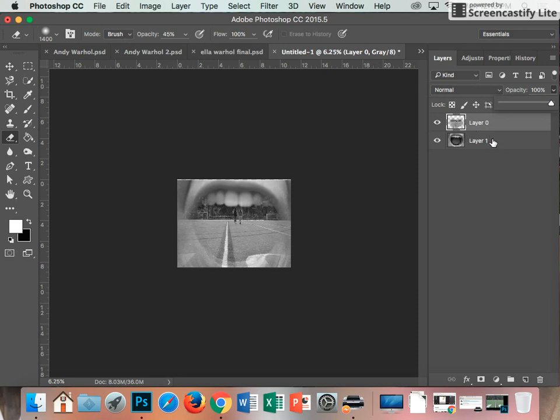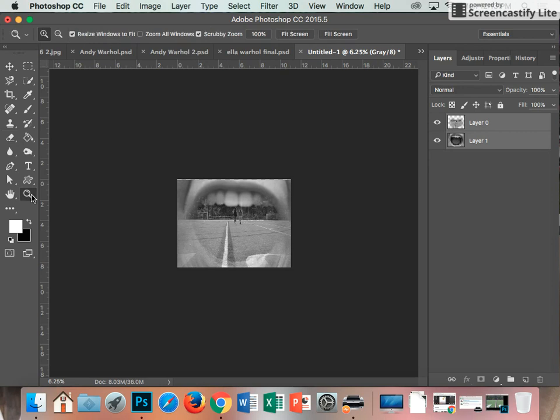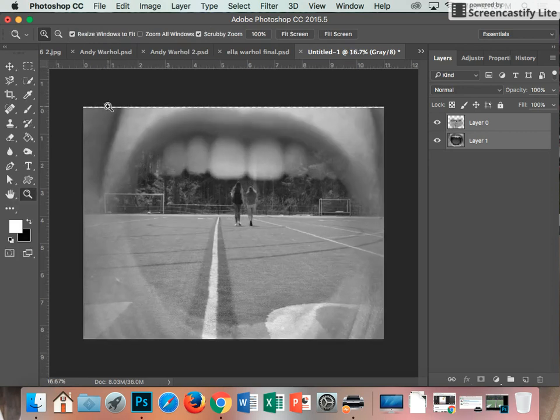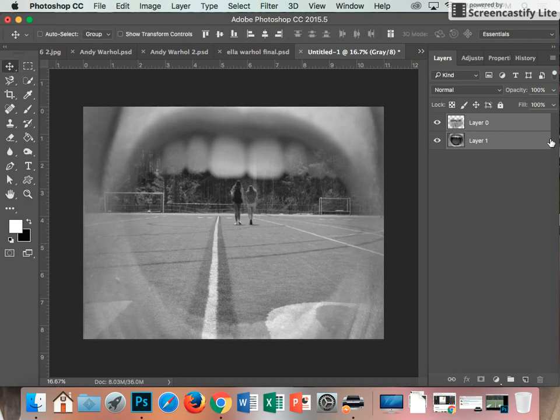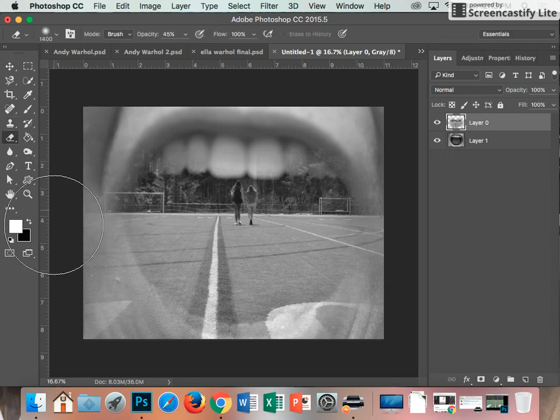I'm going to hold my Shift and I'm selecting both of these layers, because if you look right here, see, my image isn't fitting the canvas. So I'm just going to go to my Move tool and drag it up like that a little bit. Now just go back onto the top layer, go back to my eraser, and then I can start.